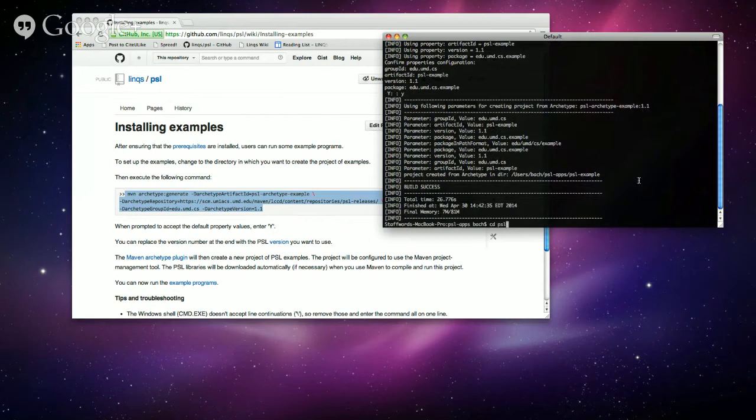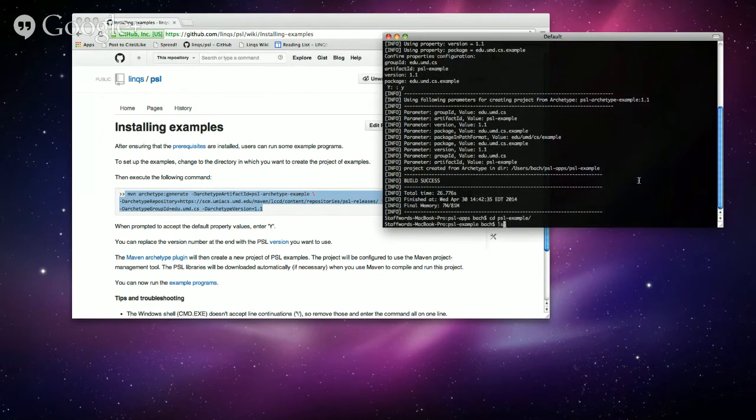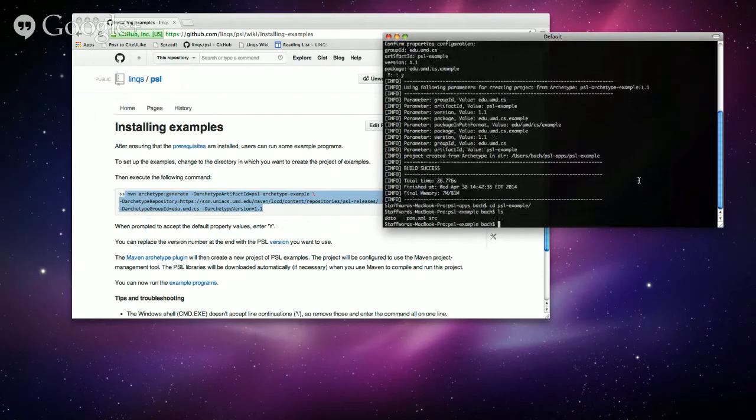So let's go into that directory. I'm just going to change into PSL-example. And you'll see source files, the POM file, which is what Maven uses to store metadata about the project, and data for the experiments you can run in the example.